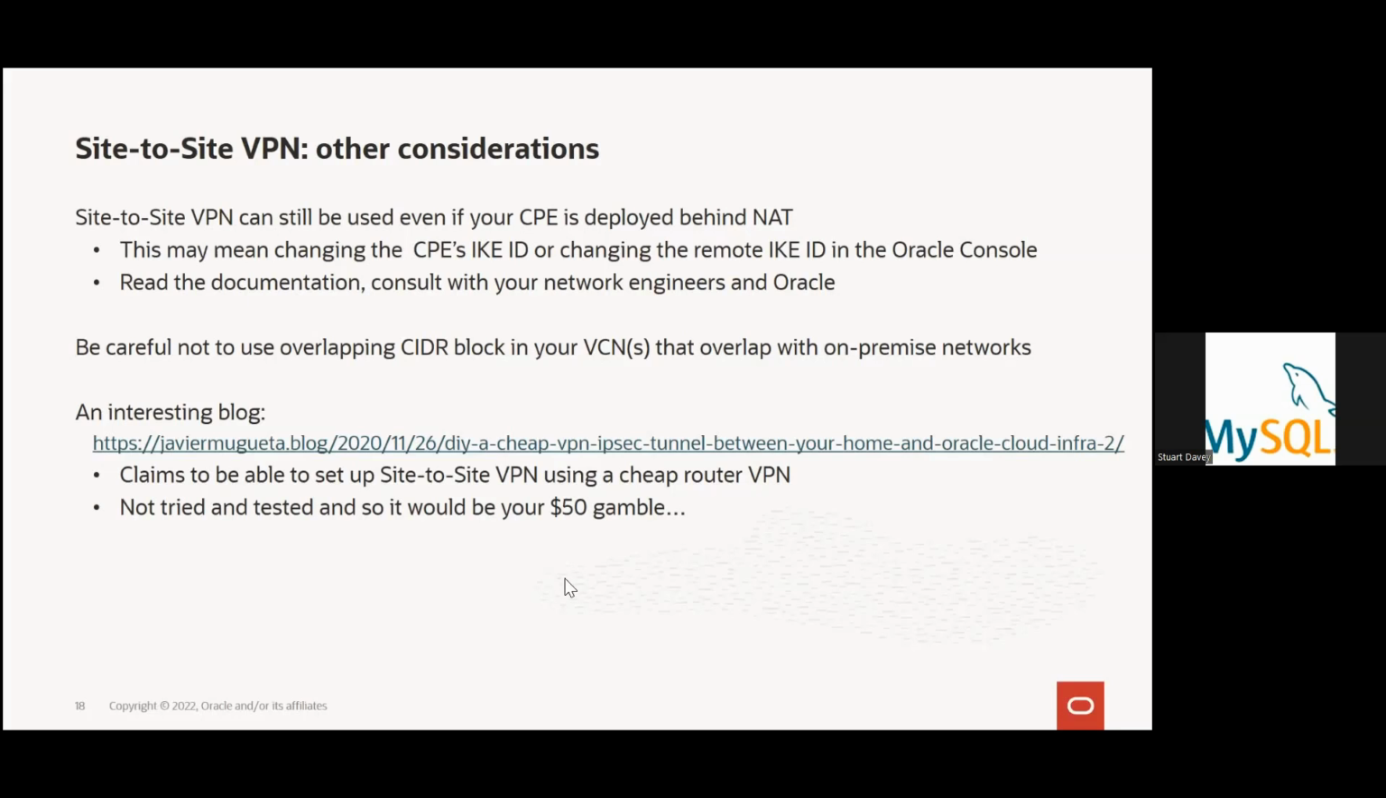One thing you really do need to be careful of is not overlapping CIDR blocks, so not using the same addresses both on premise and in the cloud. I put an interesting blog here that tells you how to actually create a very cheap site-to-site VPN in your own house. I haven't tried and tested it, so it's a bit of a gamble, but it might be fun to actually try and do.